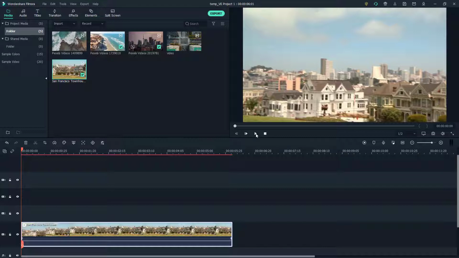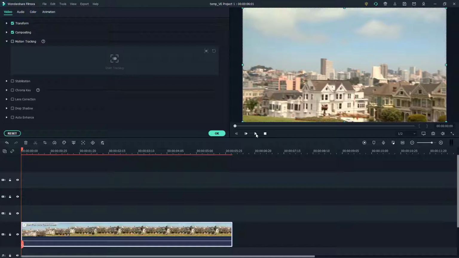In order to start tracking, I'm going to double click, and over here I'm going to enable motion tracking, and then you get this little box right here. You can just drag it and select this portion just like this. I'm just going to select this portion because this is the element I want to track.